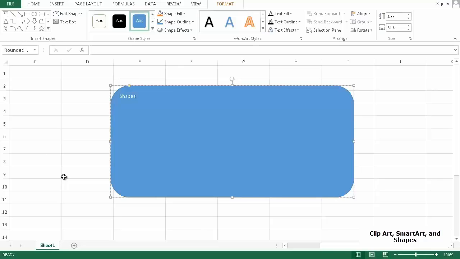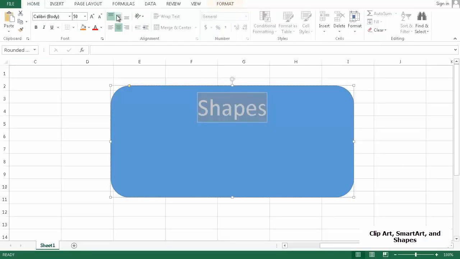Shapes. And let's highlight the text by double clicking it. Let's increase the font size to, we'll say 50, and press Enter. And if you highlight the text by double clicking it, you can center it as well. Now recall, in the Home tab, you can also center vertically, which is the middle align button here. So this is very nice.